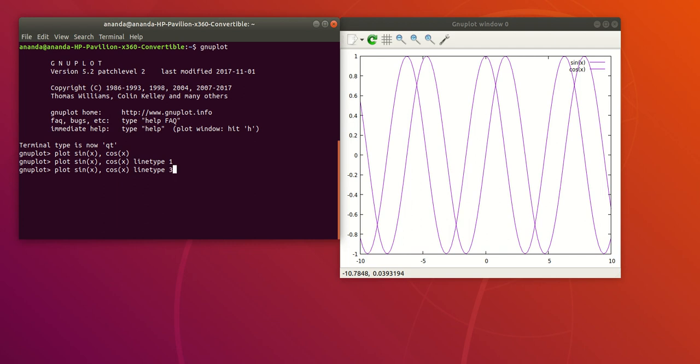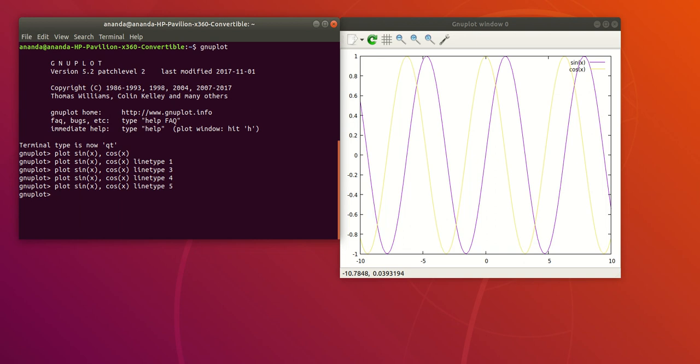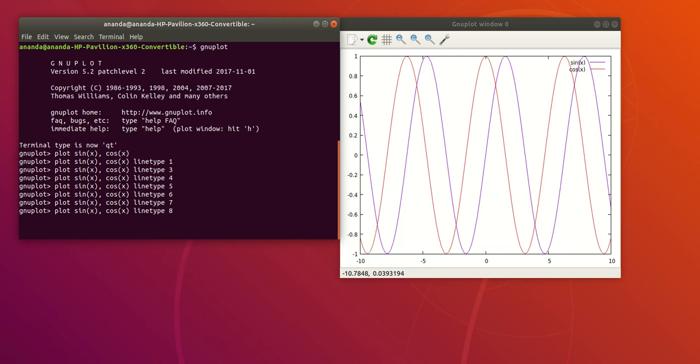What about line type 3? Line type 3, as you can see, is cyan. This should not come as a surprise if you remember the first video. There we had plotted three curves together and the third curve had been cyan. We can try line type 4, of course. That's a yellow ochreish color. Line type 5 turns out to be yellow. Line type 6, that's greenish blue, closer to turquoise, I guess. Line type 7 is red, and line type 8 is black.